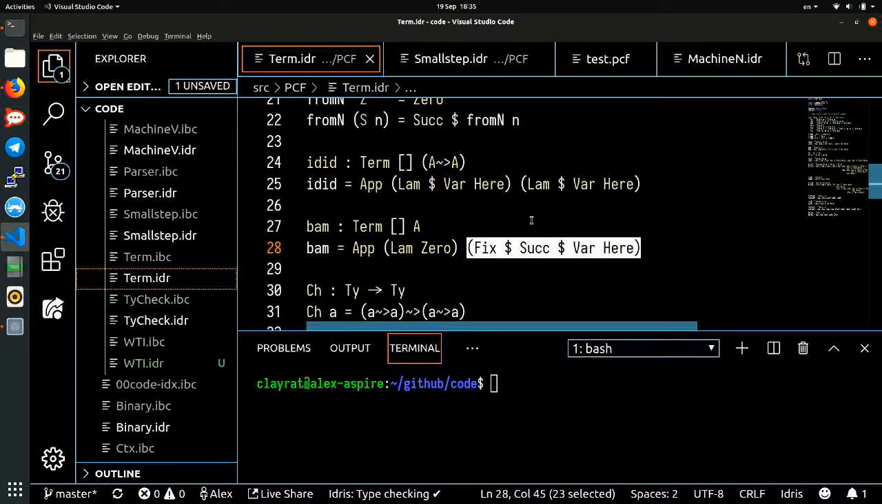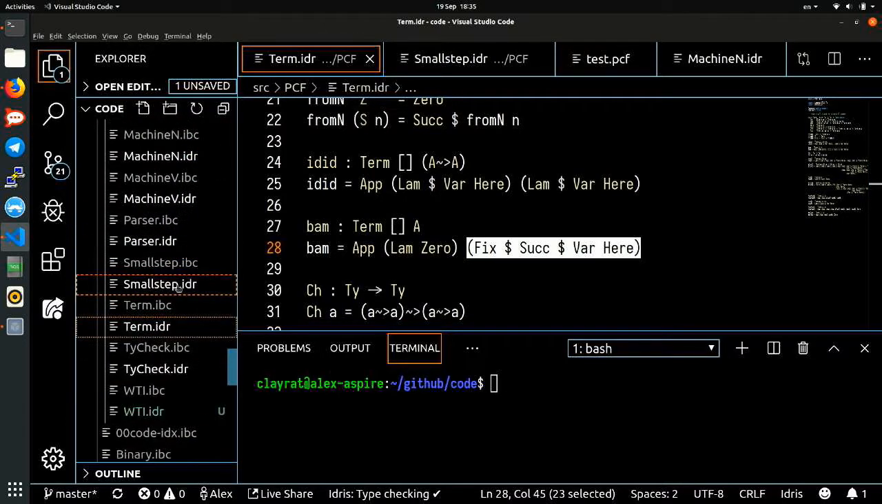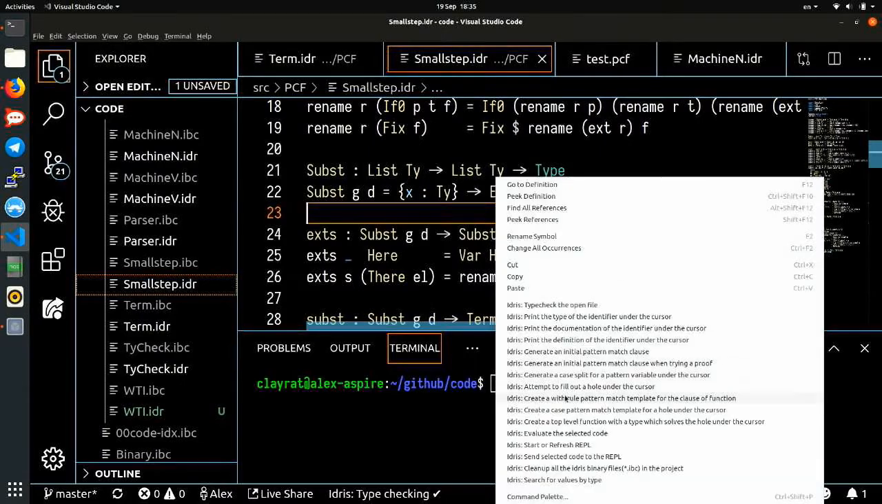Well, let's call it mu, like recursion mu x dot sx. So this will forever keep increasing the number and never terminate, right? So this doesn't terminate. So you can have these small step reductions here.